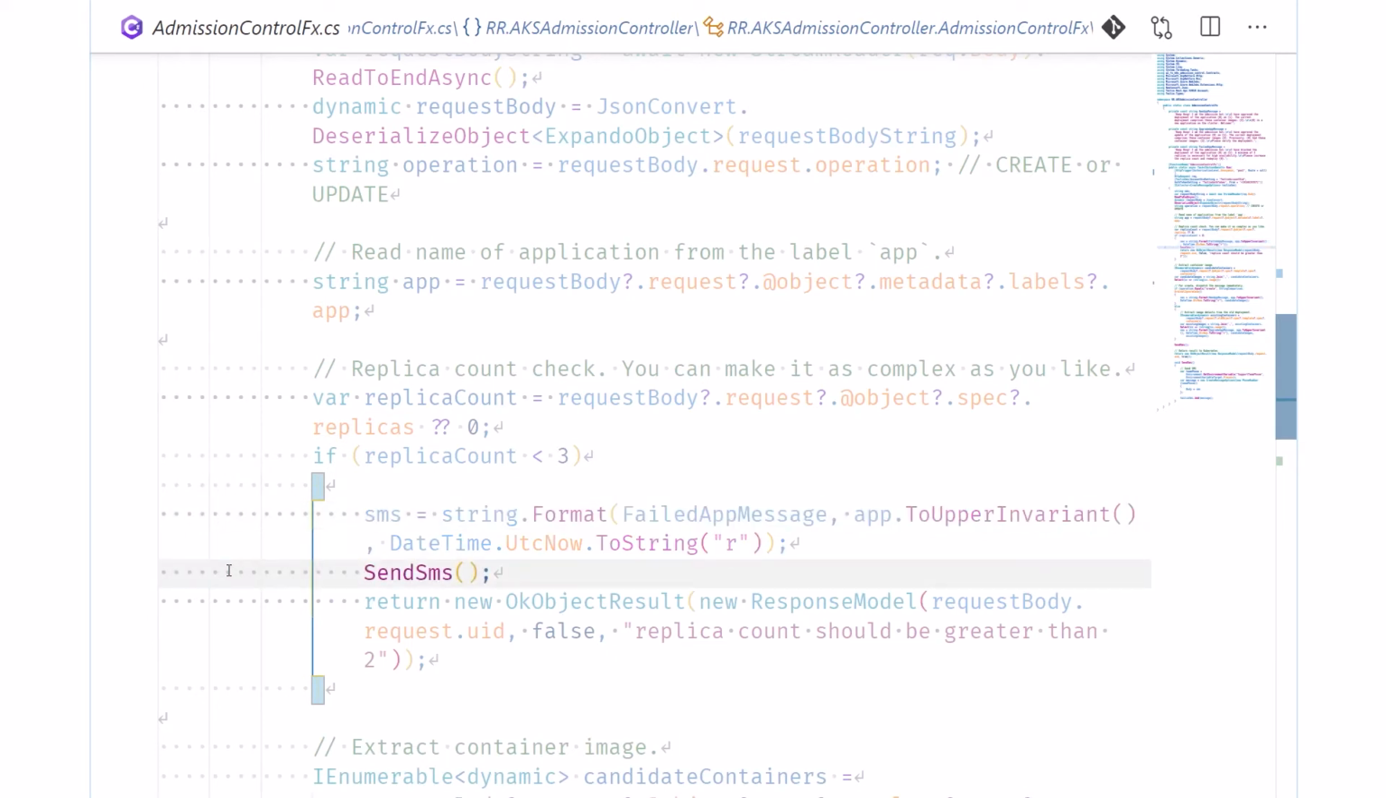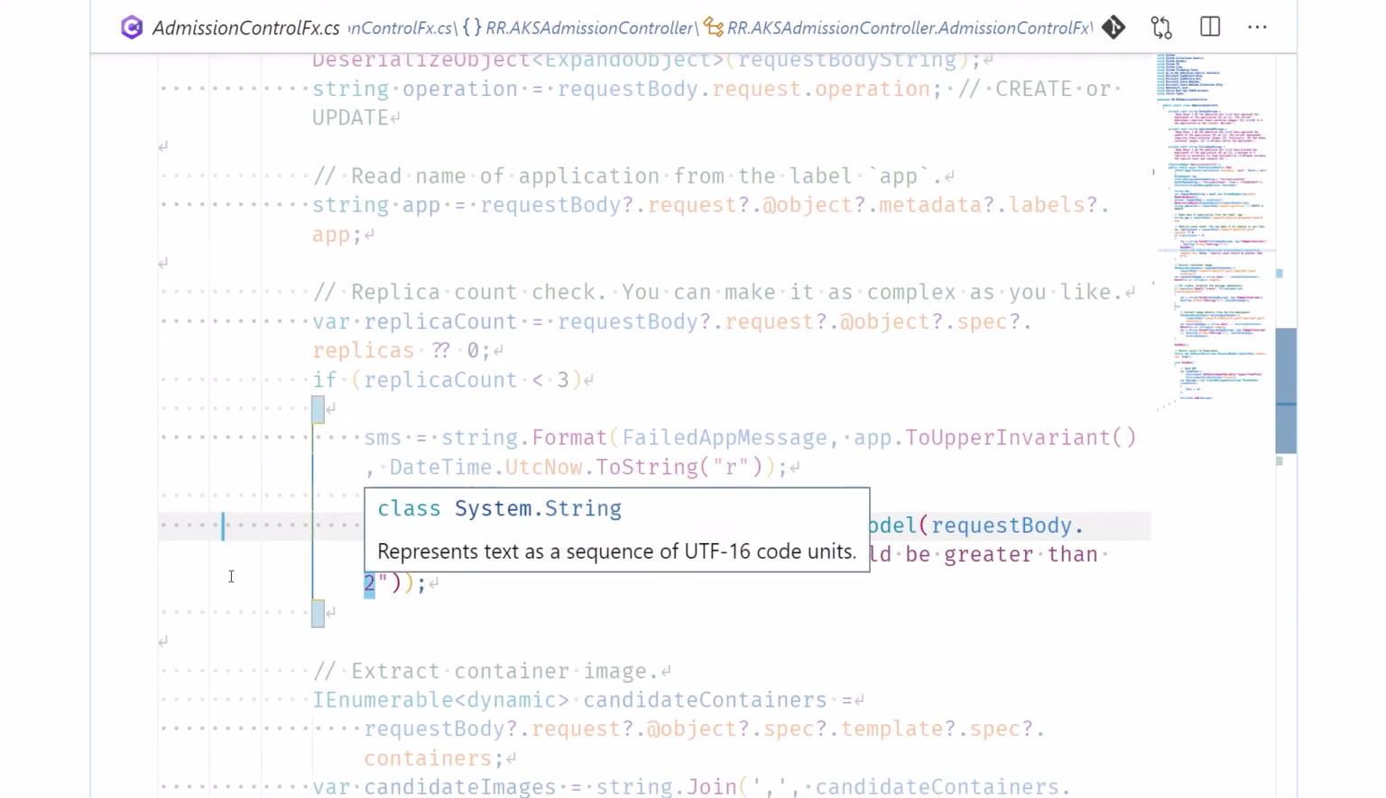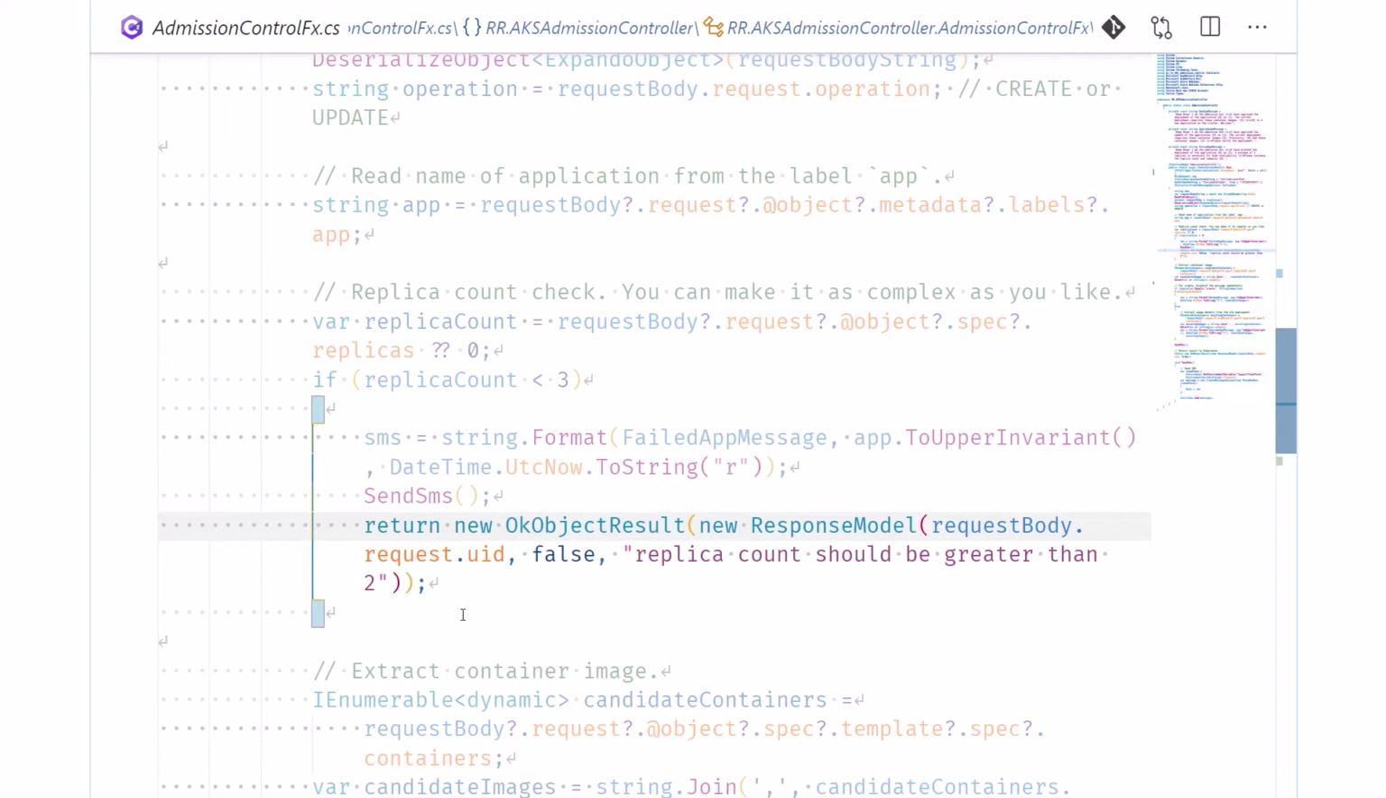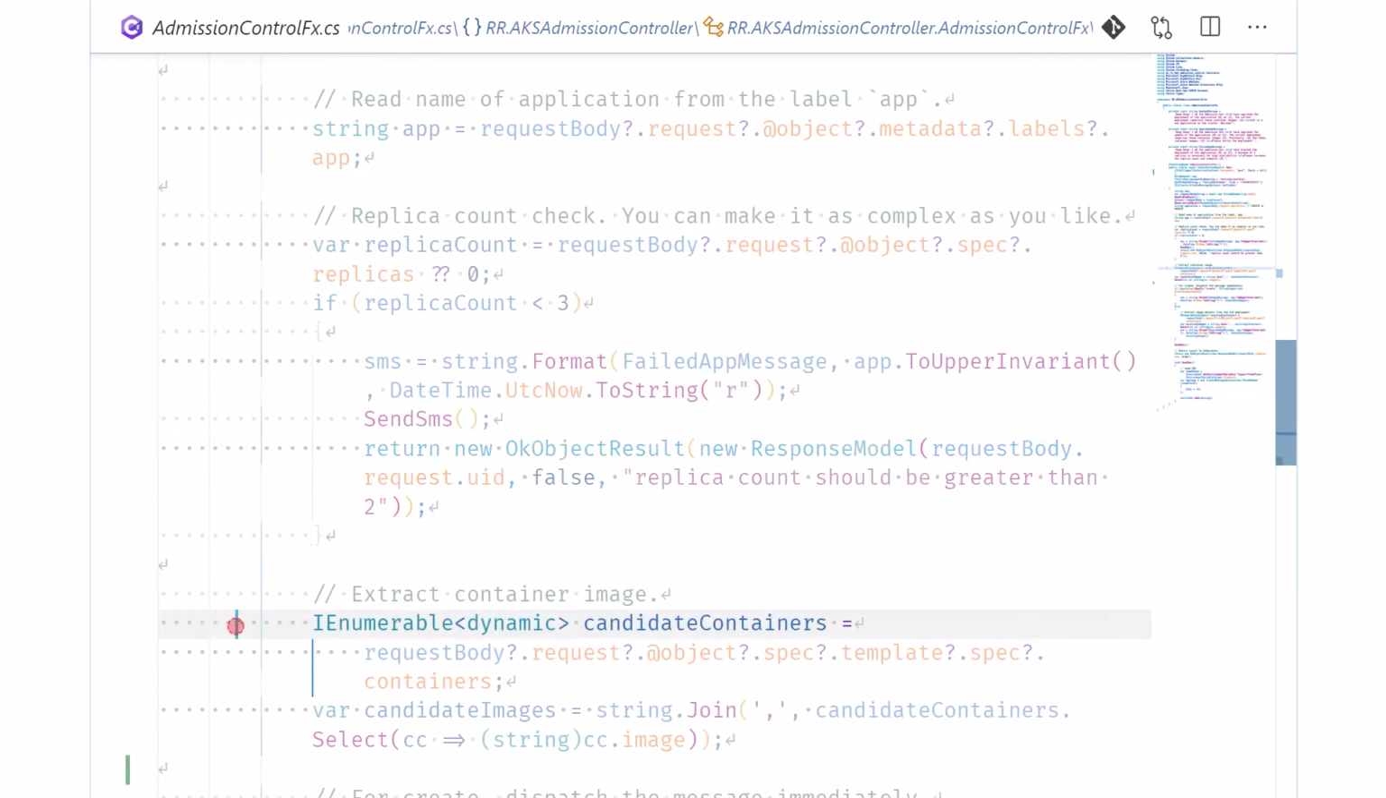We will use the Twilio binding to dispatch an SMS using the send SMS function, which we'll see next. Finally, the method would return an OK object result, but with the value of the approved property set to false, which will ultimately decline the deployment request.